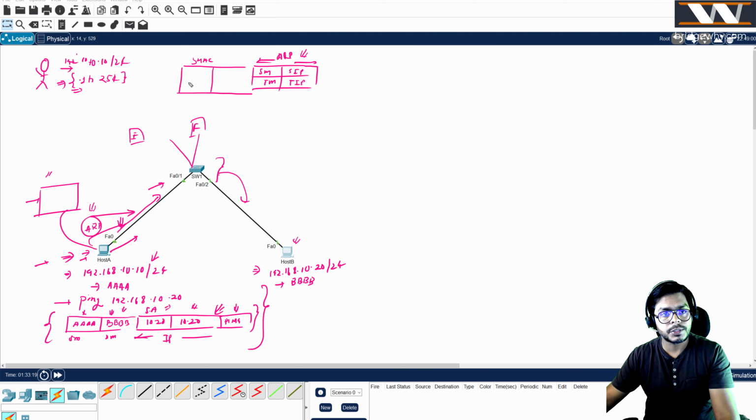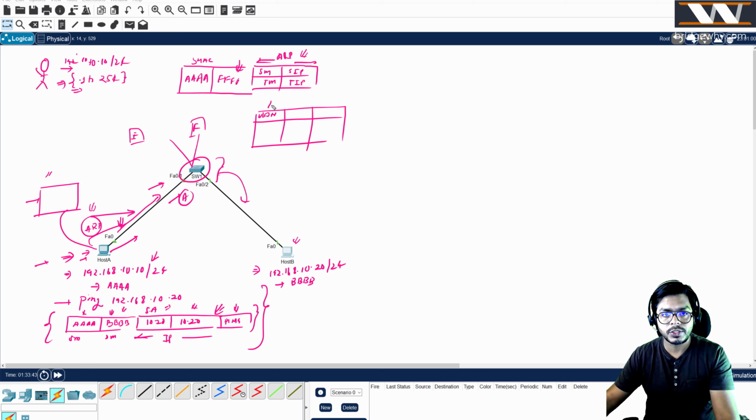The source MAC is going to be A, and the destination MAC is going to be all Fs. You all know all Fs means the broadcast address. And once this switch receives this ARP, you know that the switch is building its CAM table. And inside this CAM table, there are three entries, right? First entry is VLAN, but we haven't talked about it, so we are not talking about it now.